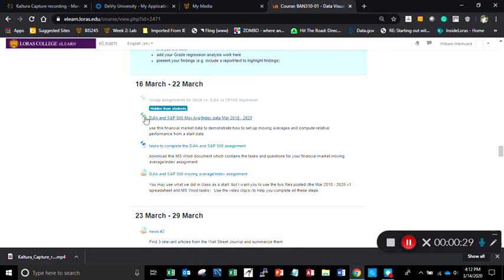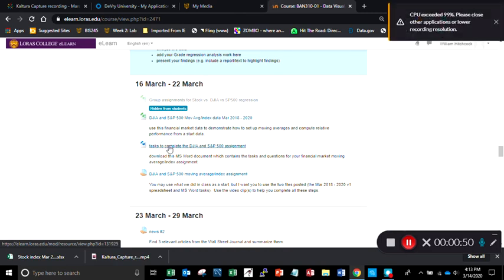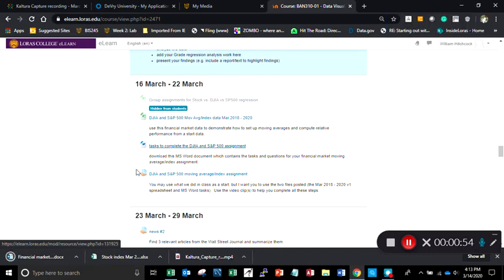And I've got three files here. There's the Dow Jones Industrial S&P 500 Moving Average data. Here's the task that we want to complete. And then finally down here is the actual assignment. So I'm going to click on the data file. And I can also click on the tasks just to show you what those look like. Let's see if we can get that to work. All right, so first here's the data file.